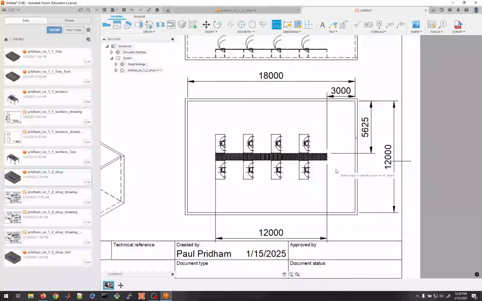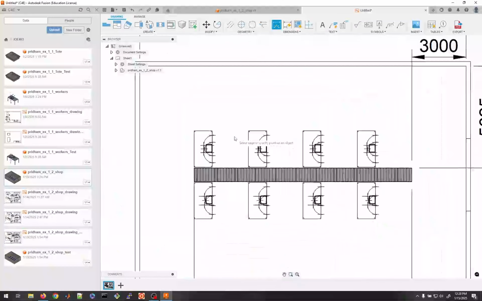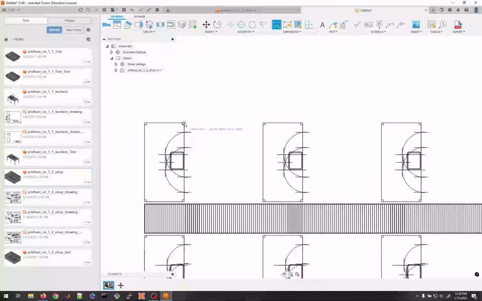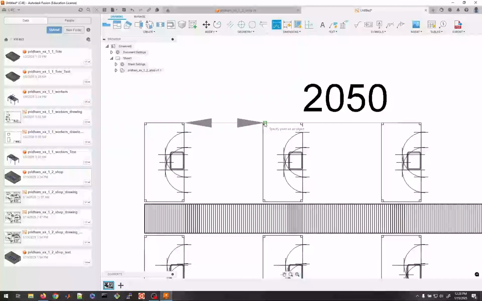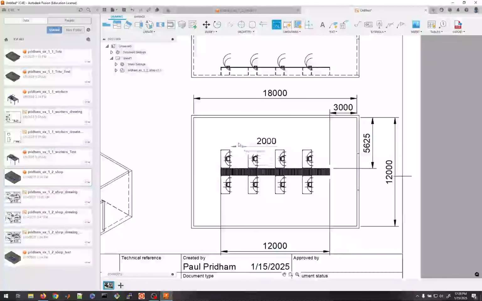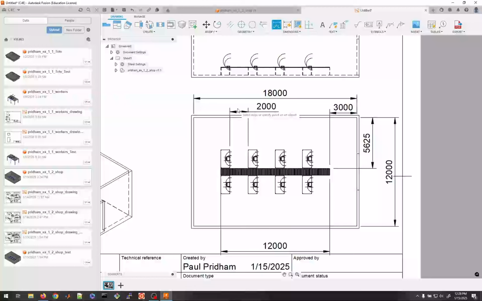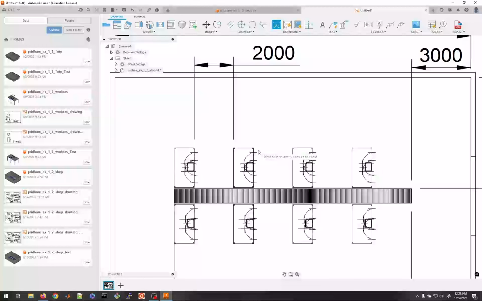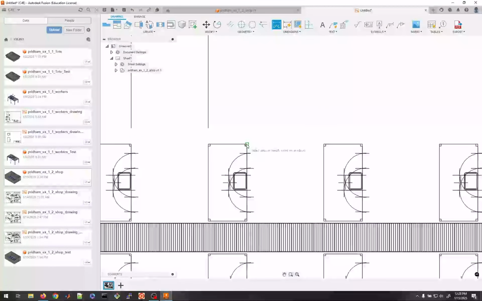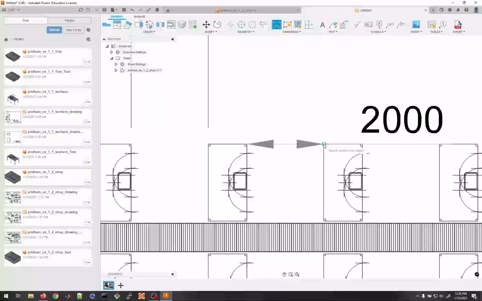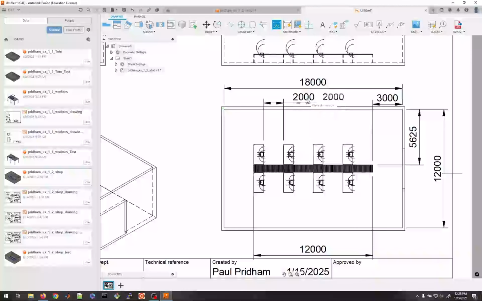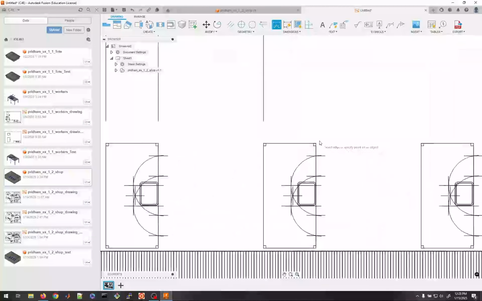Now I need to know how to do the benches. So doing the same thing, I'm going to come here and I'm going to select the distance between the benches. And this is just how most people probably think about it when they're arranging furniture. I could have selected like the front corner of this bench and the front corner of this bench. It would put it in the same place, but it might be a little bit less intuitive.